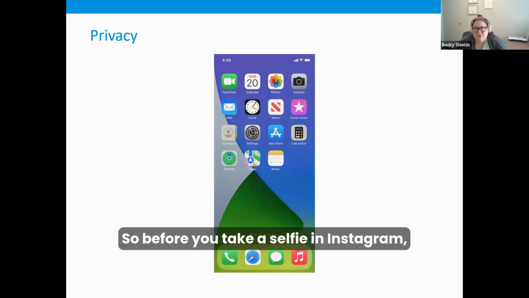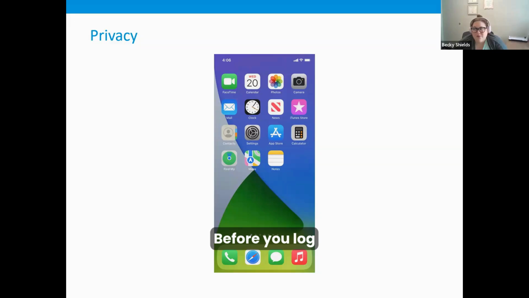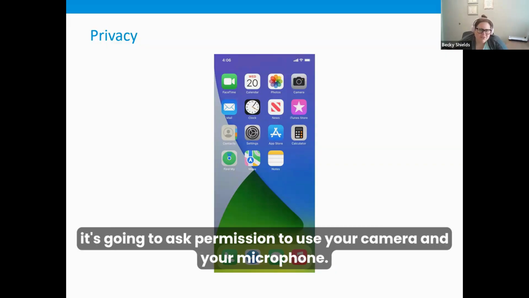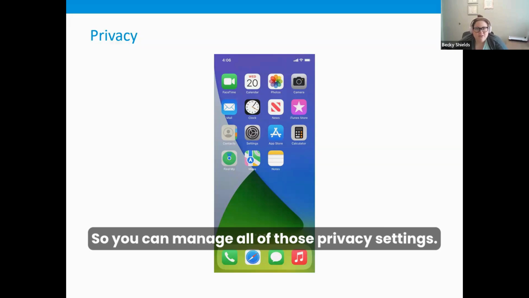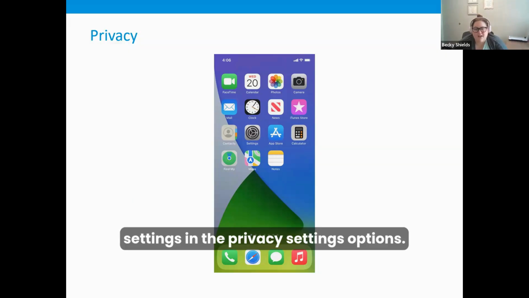So before you take a selfie in Instagram, it's going to ask for permission to have access to your camera. Before you log on to a Zoom call in the Zoom app, it's going to ask permission to use your camera and your microphone. So you can manage all of those privacy settings in the privacy settings option.